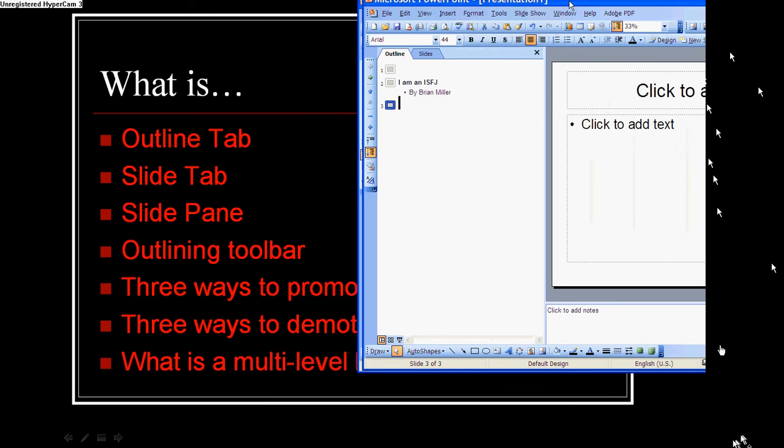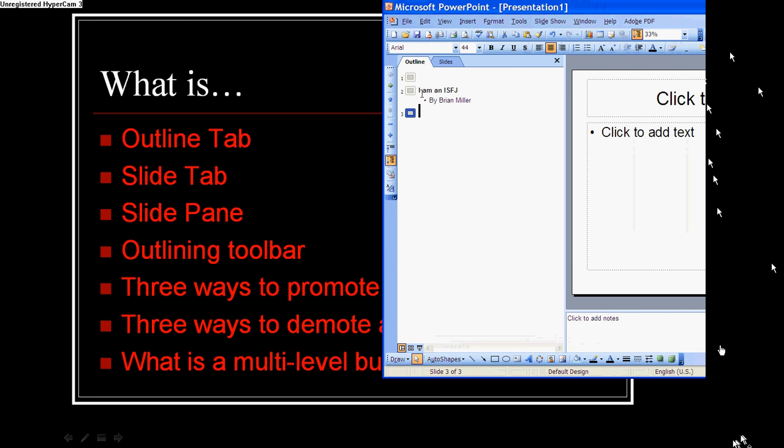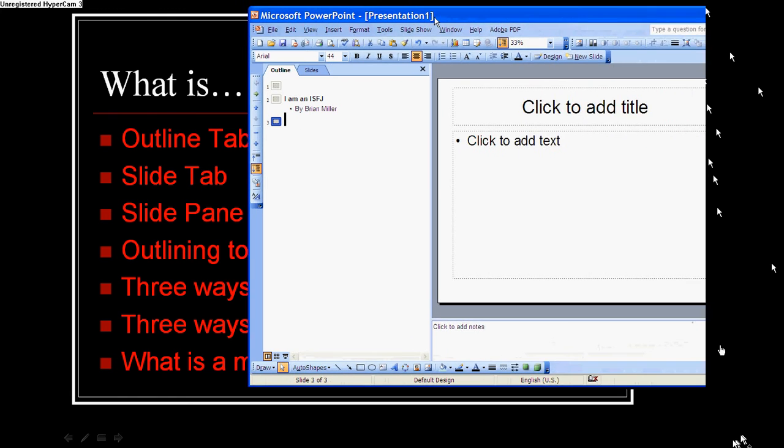Okay, so what is the outlining toolbar? It's this toolbar that helps you when you're doing outlining tasks over here. What are three ways to promote? I just showed you. What is a multi-level bulleted list?